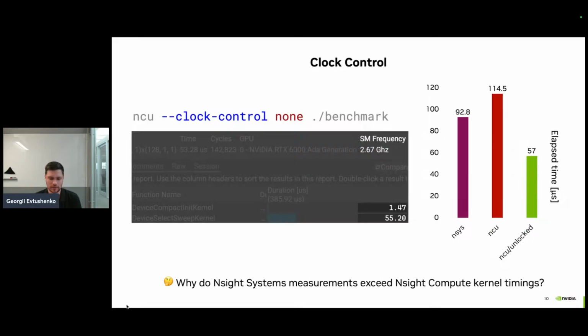But it's still confusing. Now we see 57 microseconds, while Insight Systems reported 92. What is going on here?